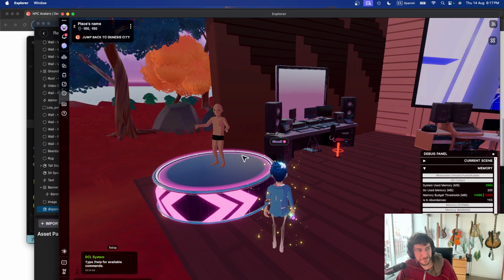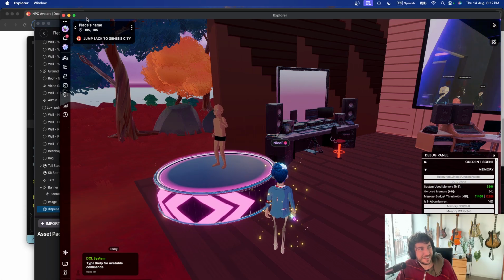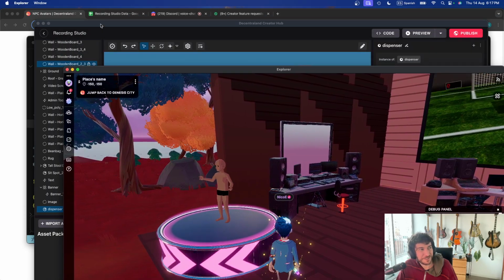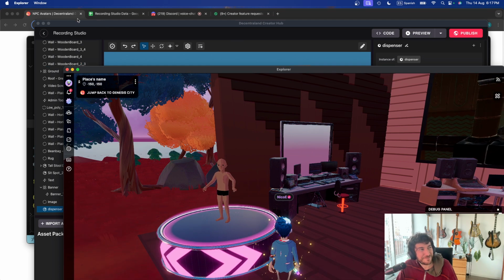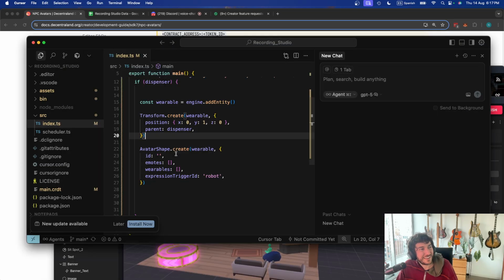But well, here's my default avatar. It has no clothes on, so it's just wearing the default boxer shorts. But one thing we can do is tell it what wearables to use.